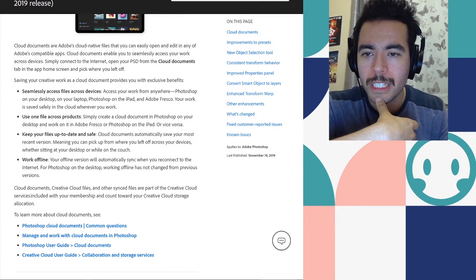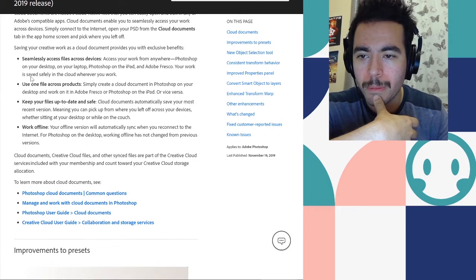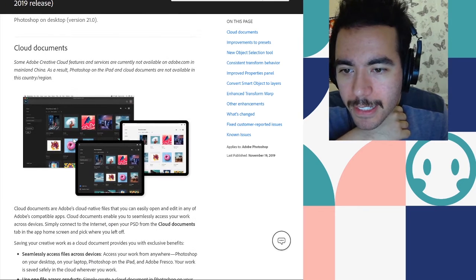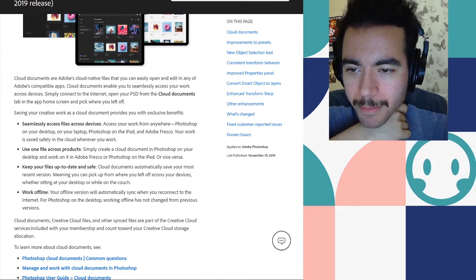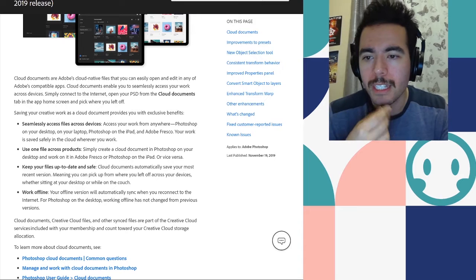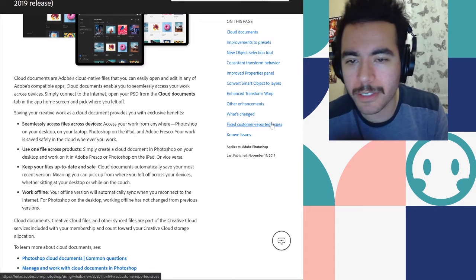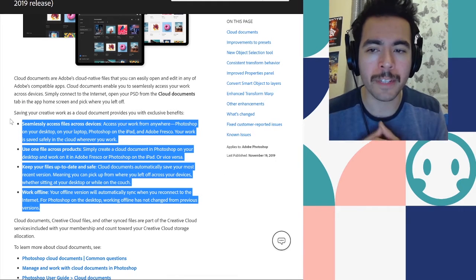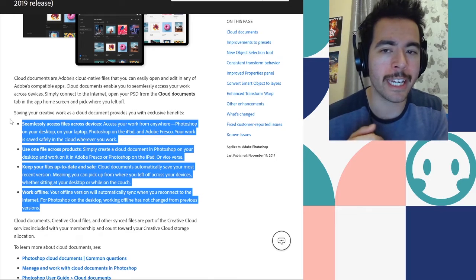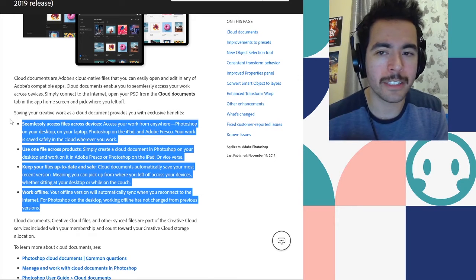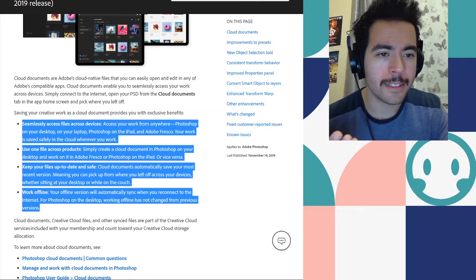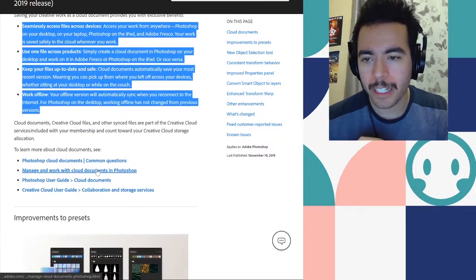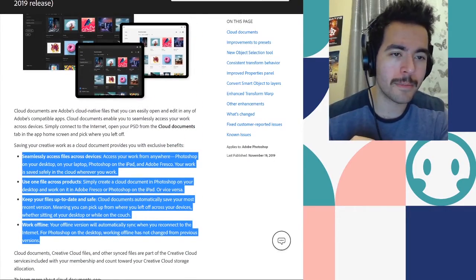Cloud documents are Adobe Cloud native files that you have. It doesn't fully apply to me, although I think it's got some purpose. Saving your creative work on a cloud document provides you with exclusive benefits. At my current job, we use Google File Stream, and that basically is our way of syncing everything to a cloud, including all our files. And this, to me, doesn't serve too much purpose because we do everything through Google Drive. But yeah, I think for some people, it might be pretty helpful.